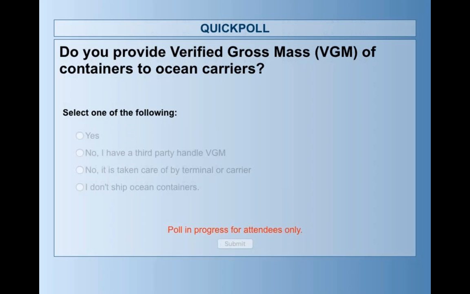All right. So the second topic, the poll will be visible now. The second topic we want to cover today, quickly just to give you an update, is the EVGM, aka verified gross mass. And the question is, do you provide verified gross mass, or EVGM, of containers to your ocean carriers?